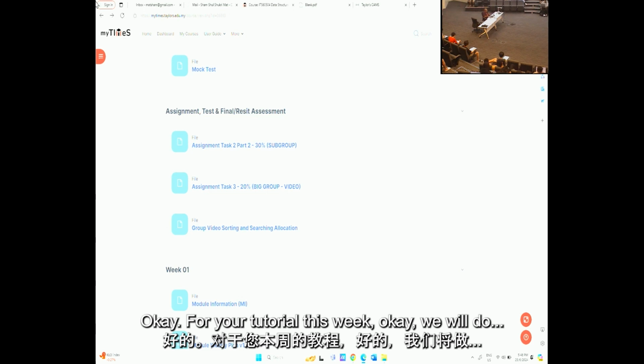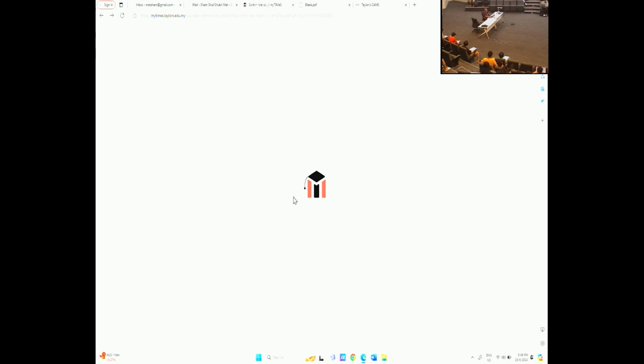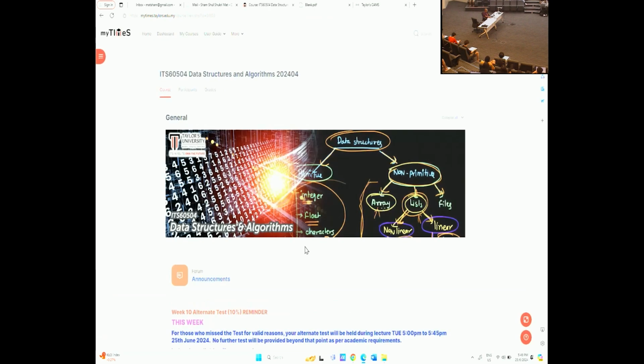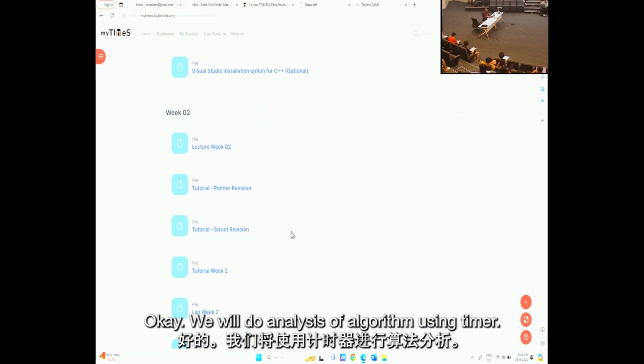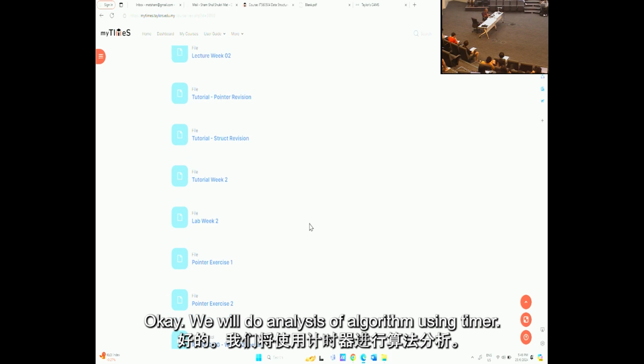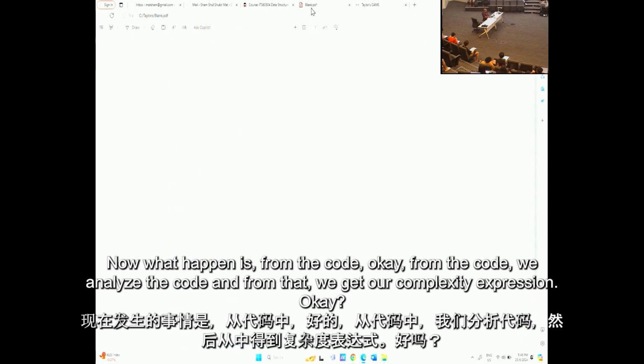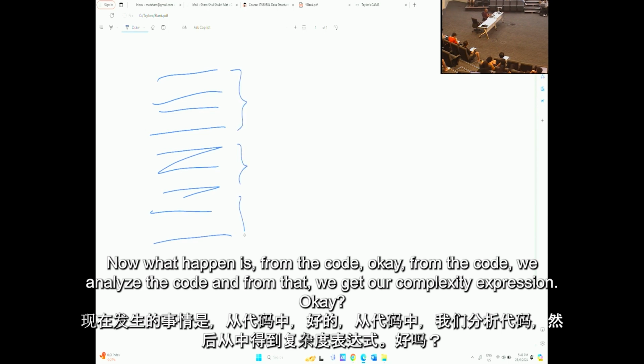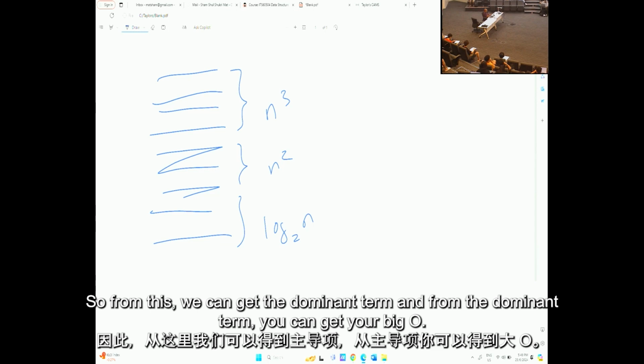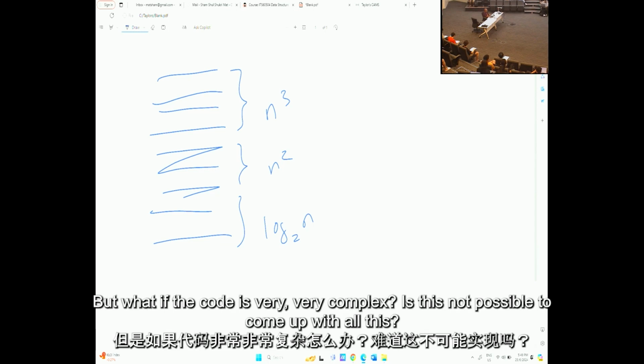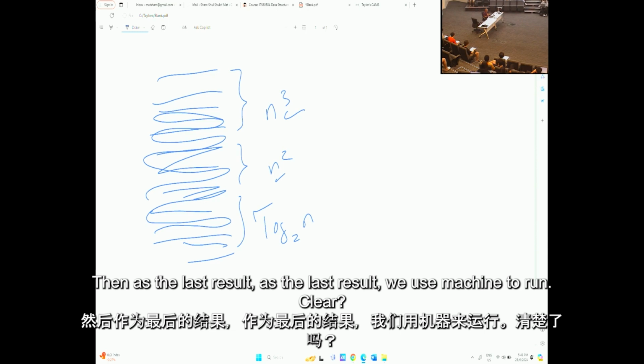Okay, for your tutorial this week, we will do analysis of algorithm using timer. Now, from the code, we analyze the code, and from that we get our complexity expression. From this we can get the dominant term, and from the dominant term you can get your big O. But what if the code is very, very complex? It's just not possible to come up with all this. Then as the last resort, we use machine to run. Clear?